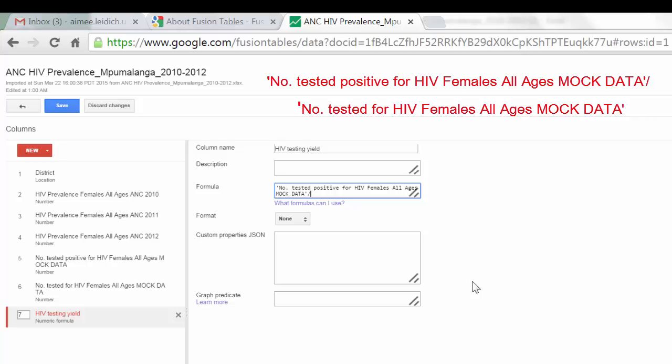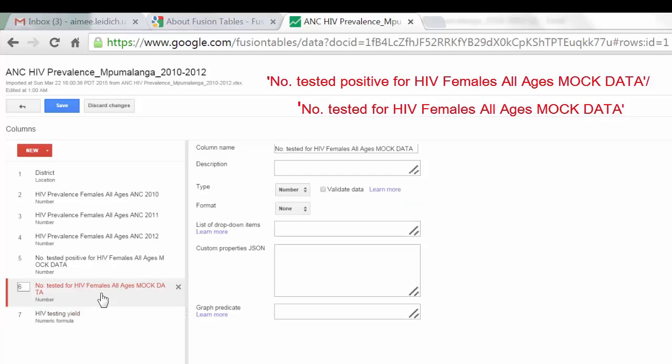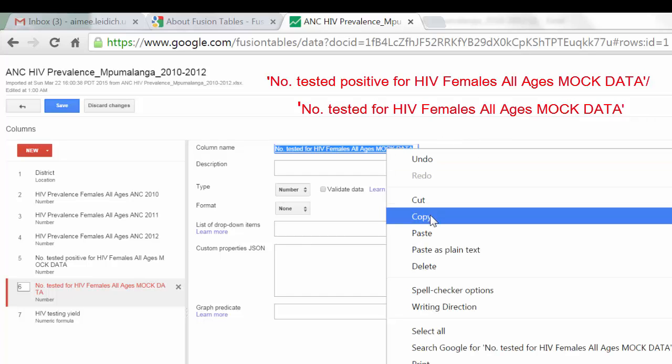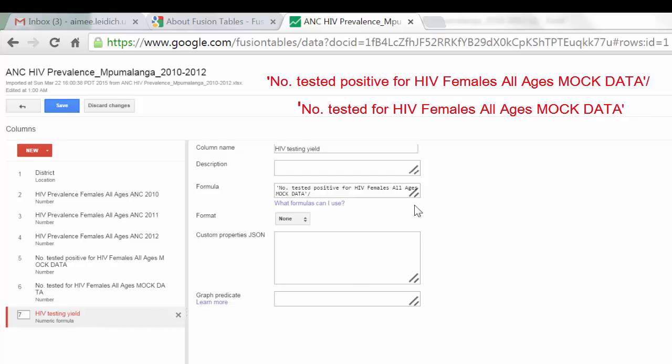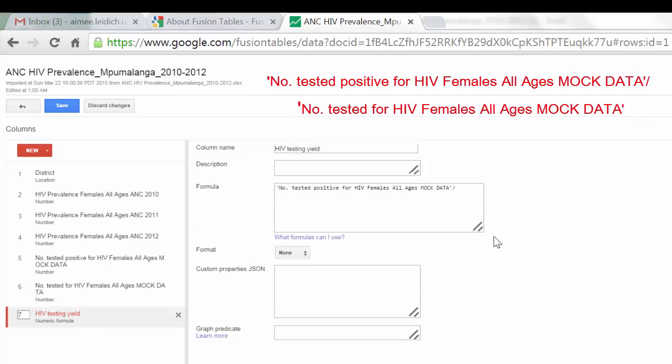And now I'll copy the name for my denominator. So I will select number tested for HIV. Again, over in this right window, I'm going to click on the name and highlight. I will copy this name. I will click on HIV testing yield in this left window to return to my new indicator.